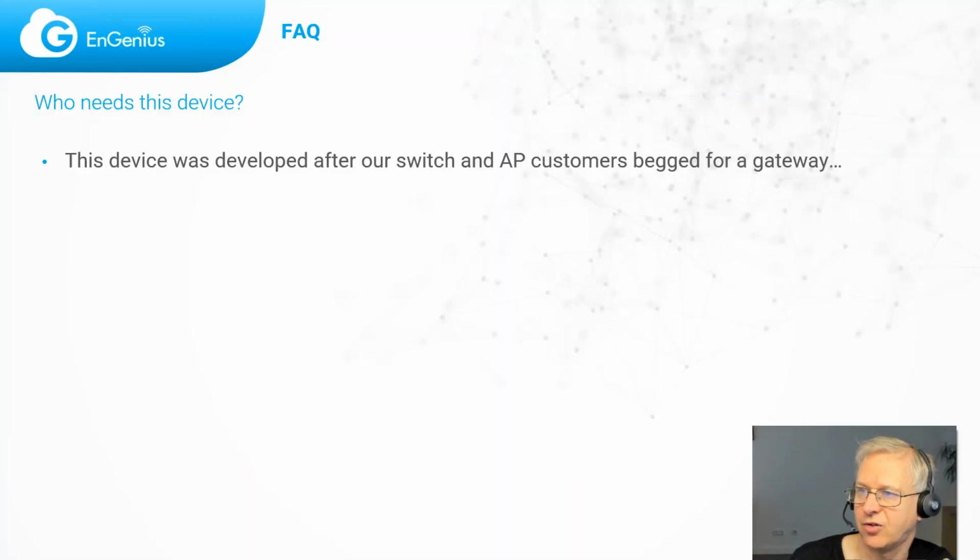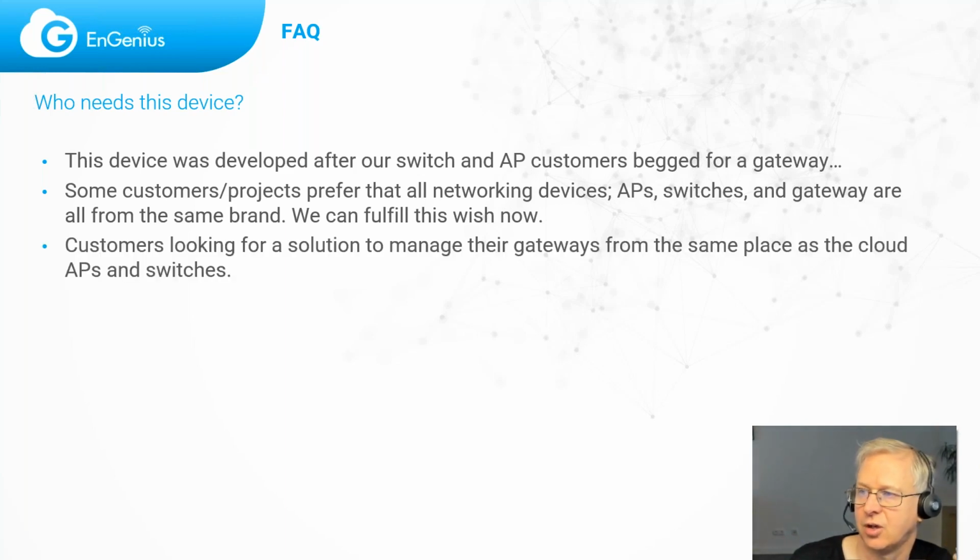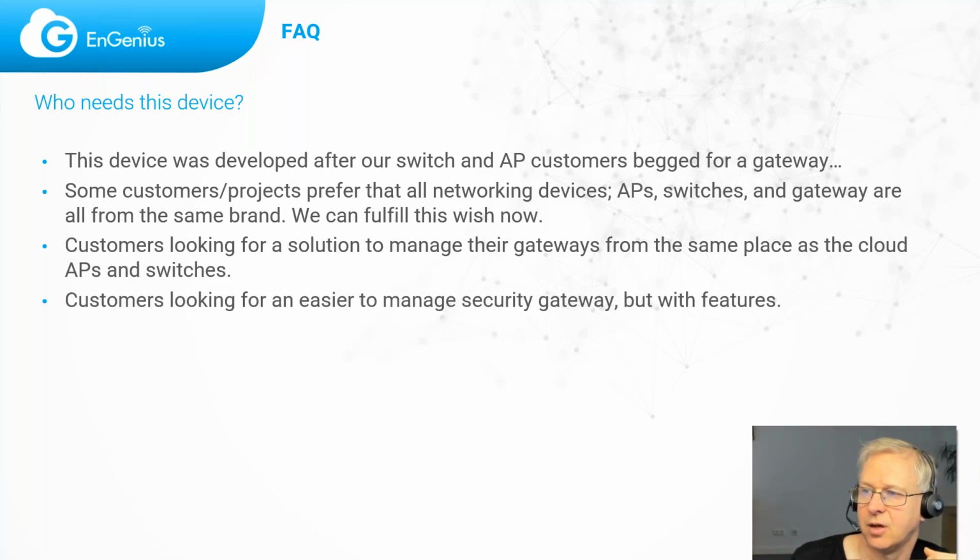So I have lots of questions. Who needs this device? Well, people were asking for it, so we made it. Some of the end customers prefer to have all the networking devices, APs, switches, and gateways from the same vendor, so we can fulfill that wish. Customers are looking for a solution to manage their gateway from the same place as the cloud APs and switches. Maybe that's the same as the other one, but you want an easier way to configure with enough features, and that's also something we are trying to fulfill with this device.